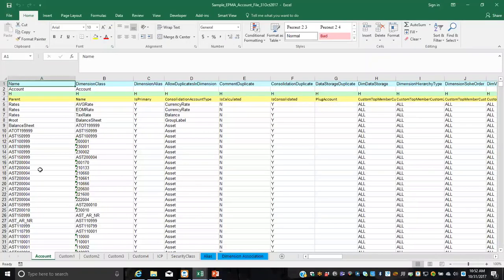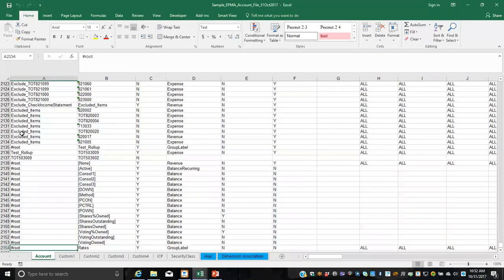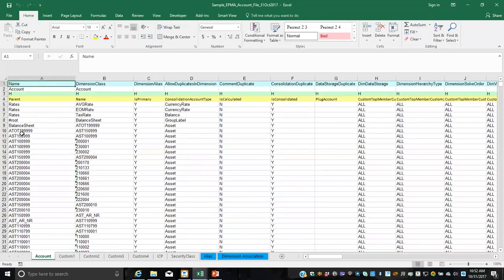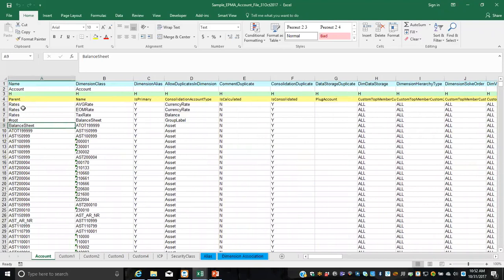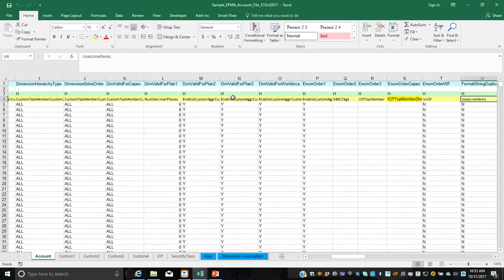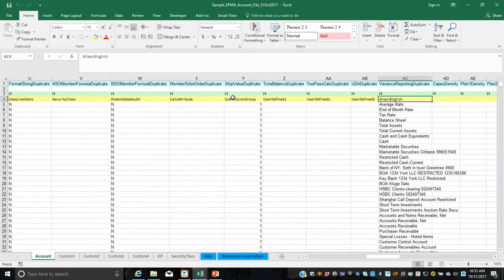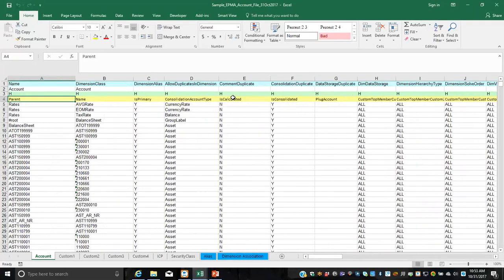Here's an account worksheet, and let's just go to the bottom. There are roughly 1,135 accounts in here. So it's not a terribly large one, but it's not too small. If you notice in the yellow fields up here, it has the account, the name, the parent, is it primary, is it calculated, consolidated. These are all your property fields that are associated with the account dimension, and they're all here in the Excel worksheet.